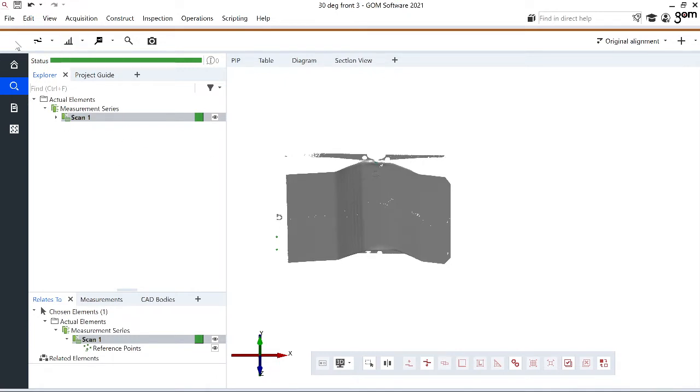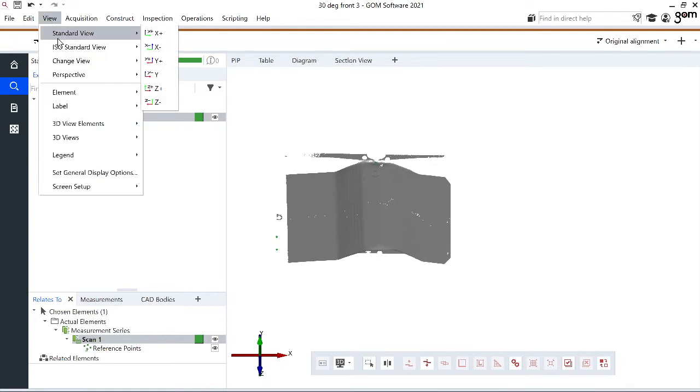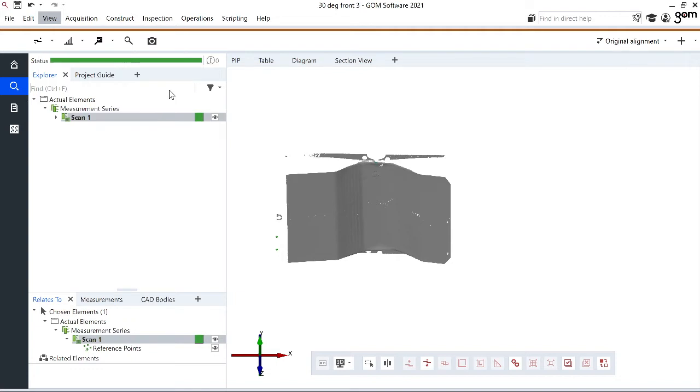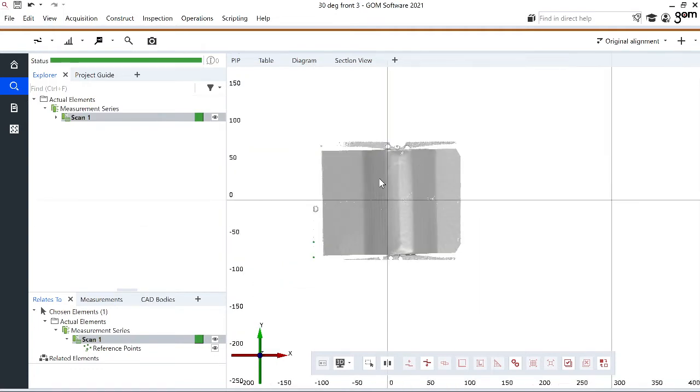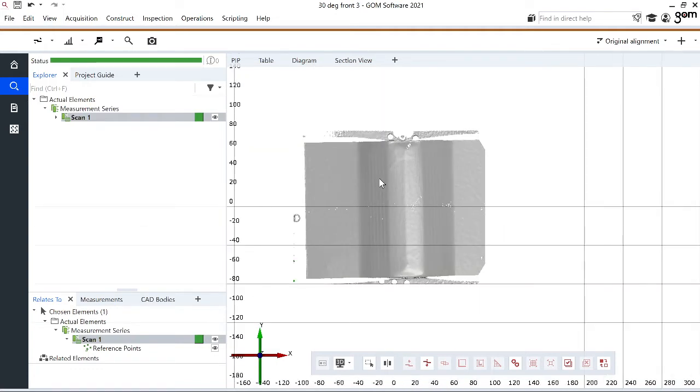Let's look at some of the steps that we can take to do that. So we can go into View, Standard View, and really see it from the top. So this is the top view. I've placed the view on Z plus, so that gives me the top view. Now what I need to do is clean up all these bits on the top, on the left, on the right, and on the bottom, which do not belong to the part.